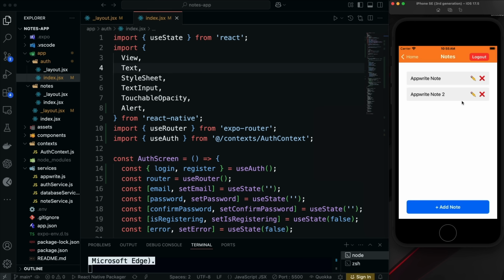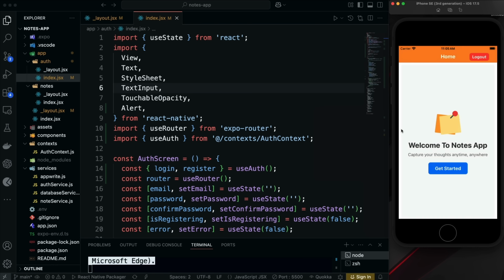Now we need to tackle the notes being personalized, because right now everybody sees the same note or same notes. And another thing I want to do is, if we're logged in, I don't want to even see this welcome page. This should be just for guests. So why don't we do that first, because that's a really easy fix.